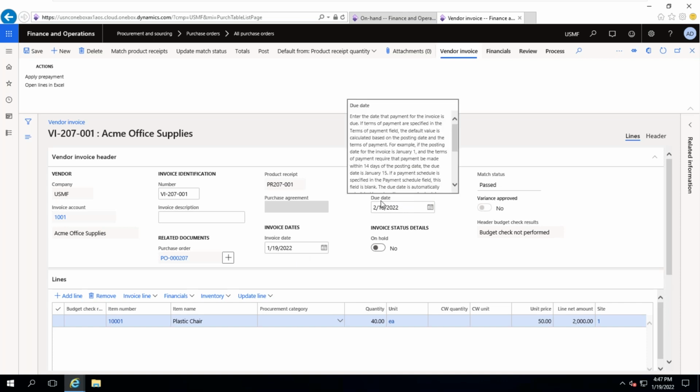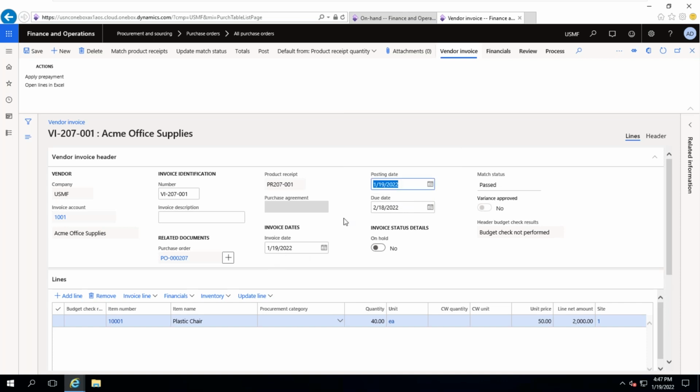Next session, terms of payment. Sorry, that is a finance topic. So invoice date means the vendor generated date. Because this invoice copy you have received from the vendor, this invoice may have been generated by the vendor yesterday, the day before yesterday, or today. That date you will enter.